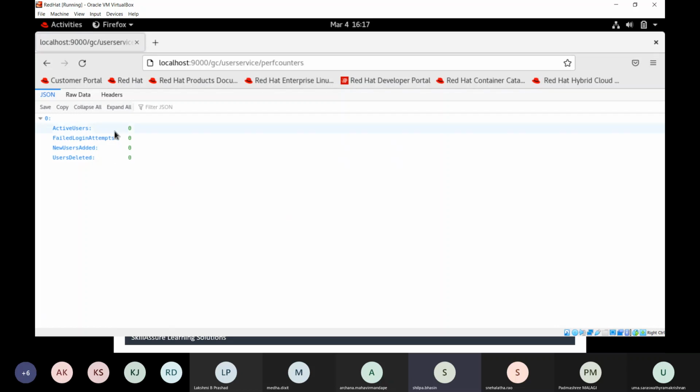which any client application can retrieve and use to display some meaningful graphs. As of now, we are seeing 0 values as we have just started our server and there were no logins, and no new users were added or deleted. So we will try logging in a few users and see.